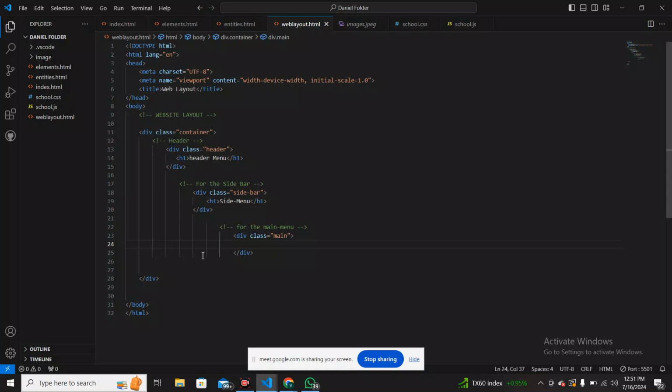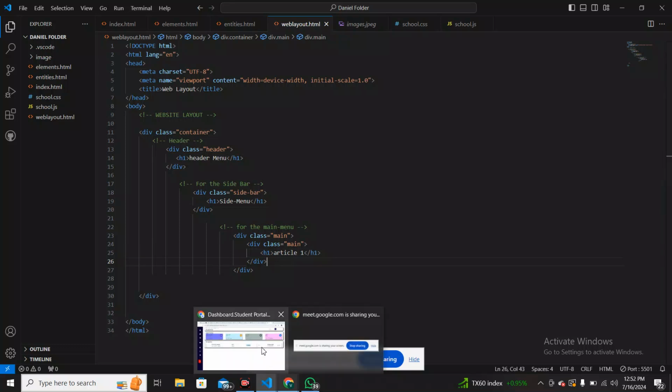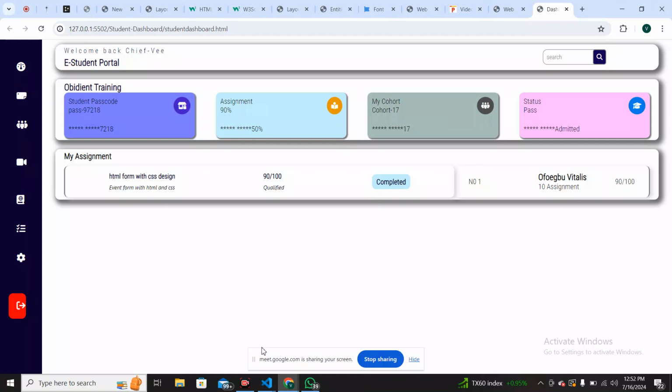In this div, we'll give menu one, main one. That is to incorporate our first article. Main one will give us H1 article one. Then for main 2, we are trying to create the picture I showed you, the first card and the second card. You understand?